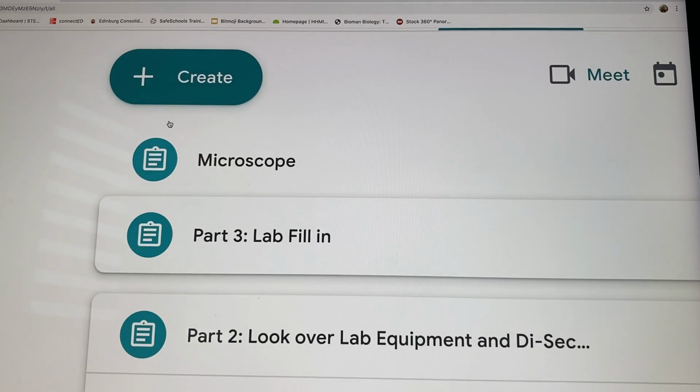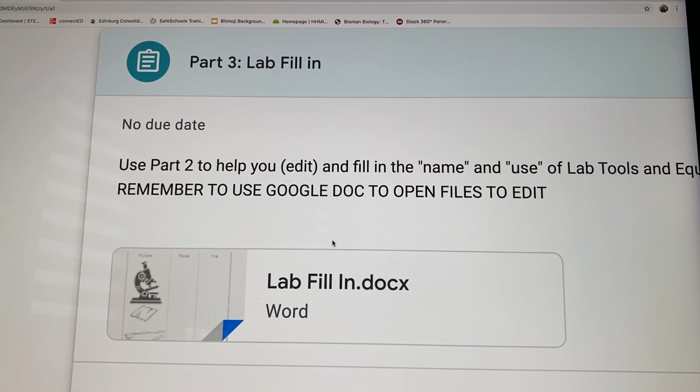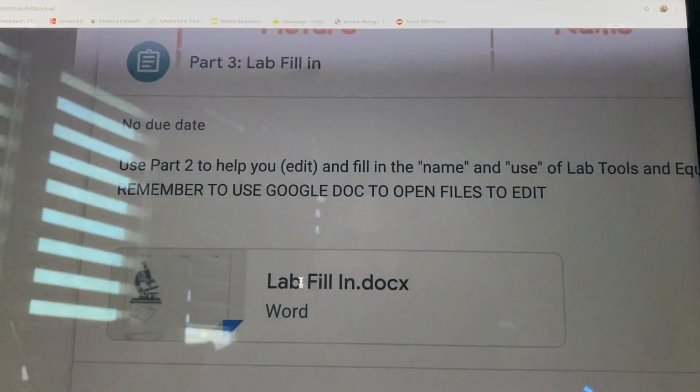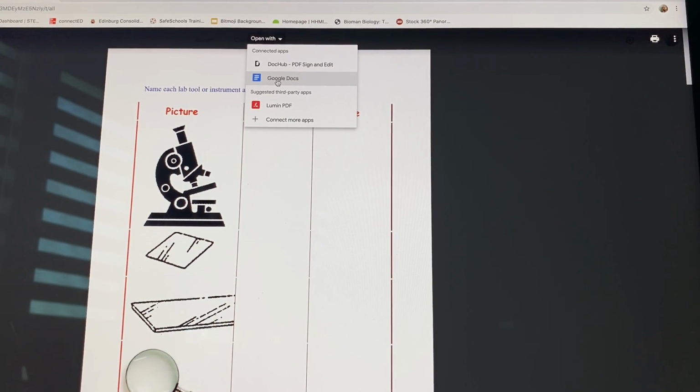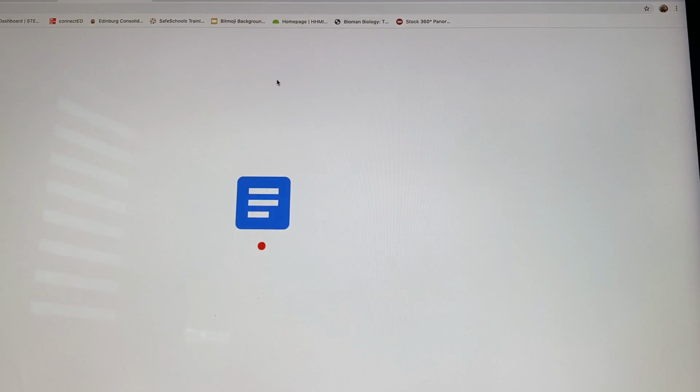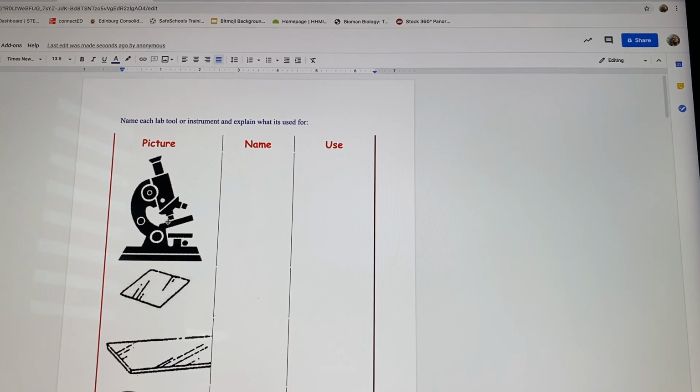Then you're going to go to part 3. You're going to click on that, and same thing pretty much. You're going to open with Google Doc. Remember, no more Doc Hub, only Google Doc. On this one, as soon as it opens, it's going to have the pictures.